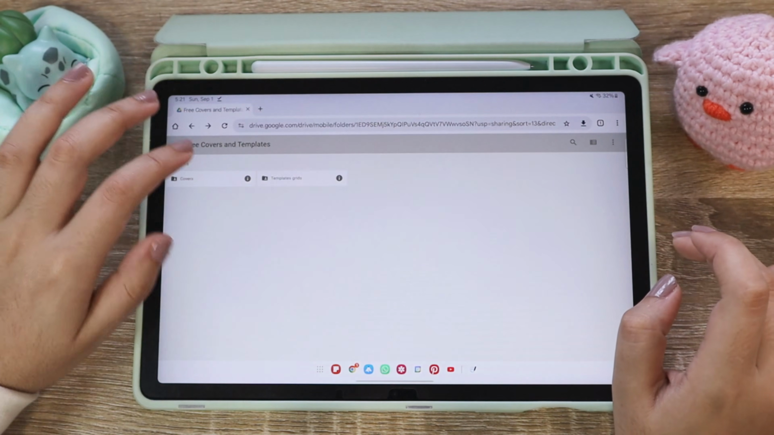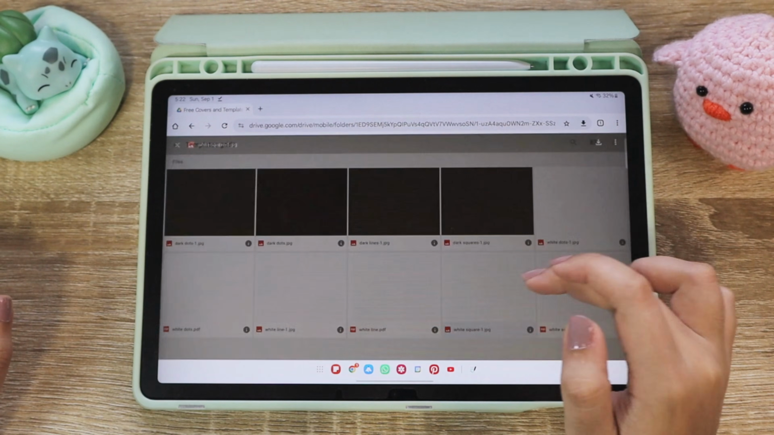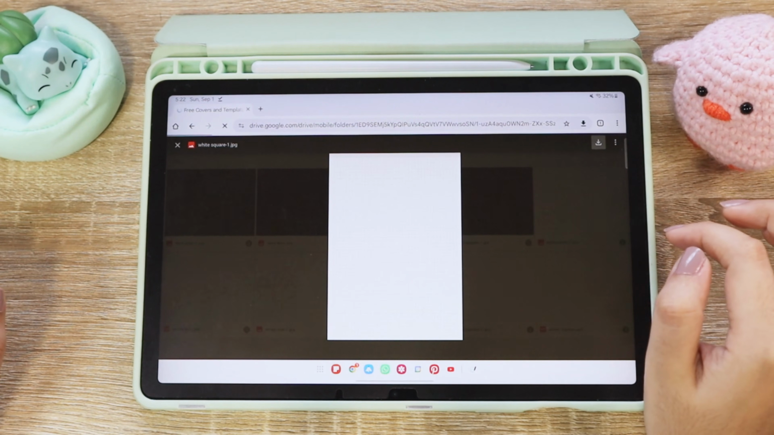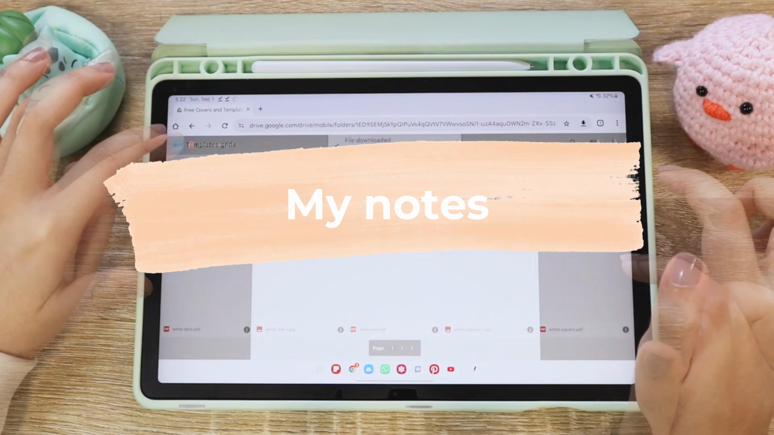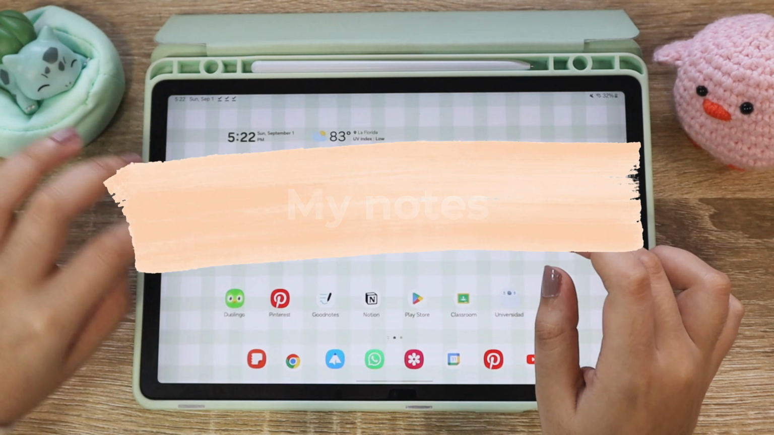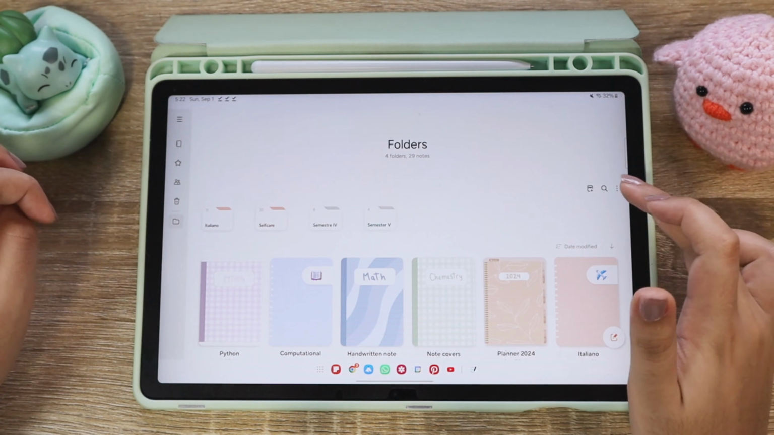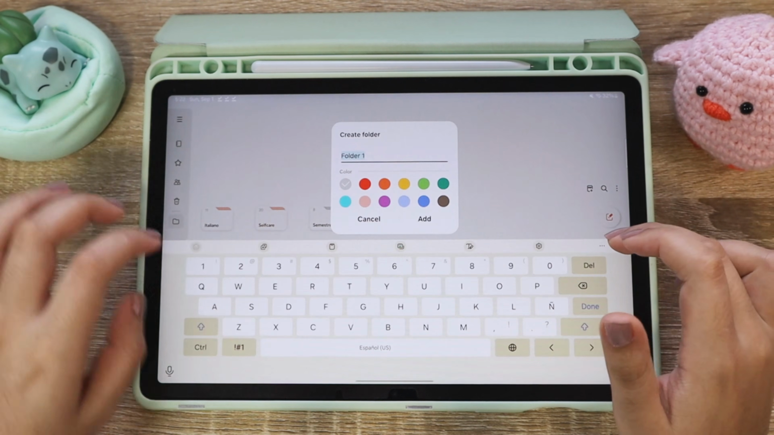The cover and the paper template is on PDF and image. That way you can choose which one is better for you. For example, I think that it's better for Samsung Notes the PDF and for GoodNotes the images.